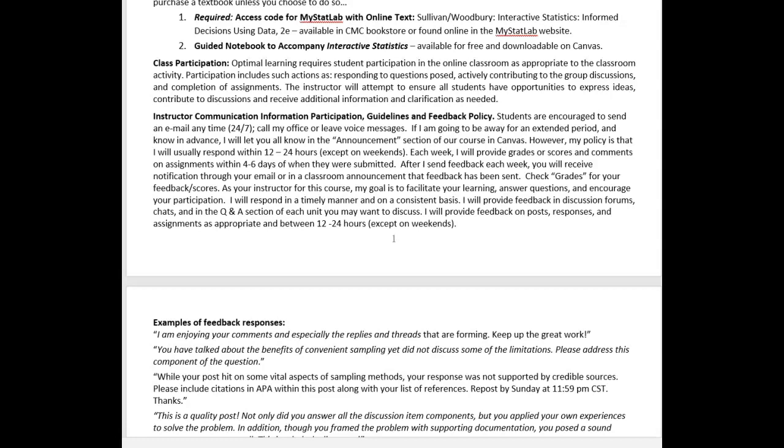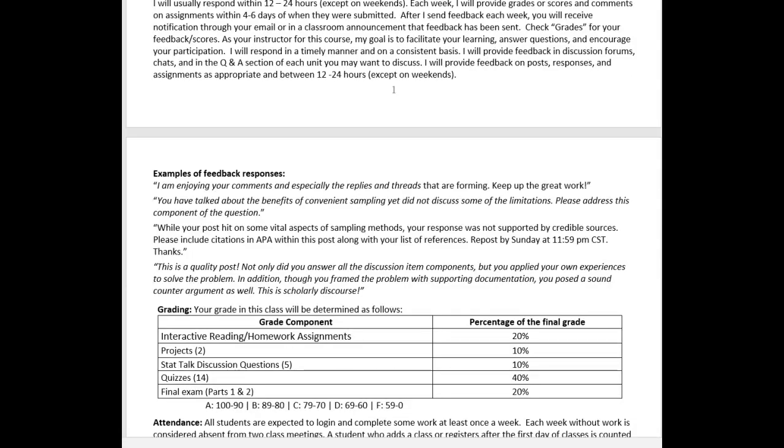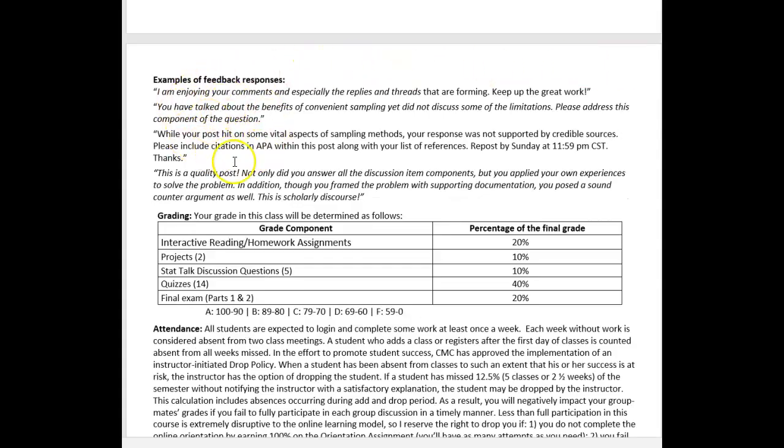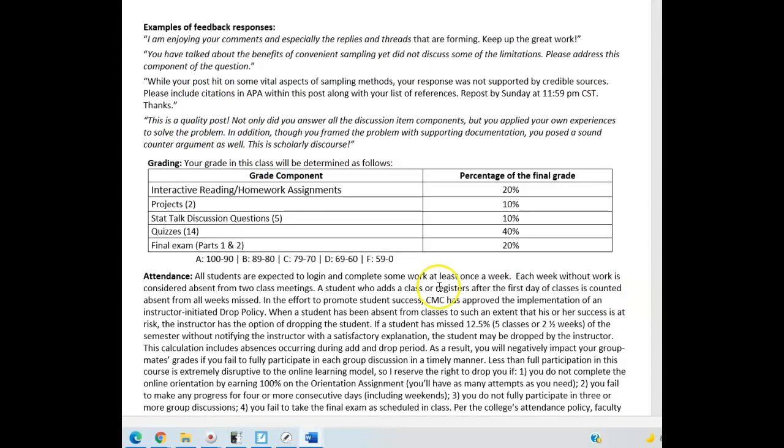I will provide feedback in discussion forums, chats, and in the Q&A section of each unit you may want to discuss. I will provide feedback on posts, responses, and assignments as appropriate in between 12 to 24 hours, except on weekends. Now, you want to check the Q&A section in Canvas because there are a lot of questions that some other student may have asked, so you may be able to get the answer you're looking for. Here are some examples of feedback responses that you're going to be able to see as you read through the syllabus.